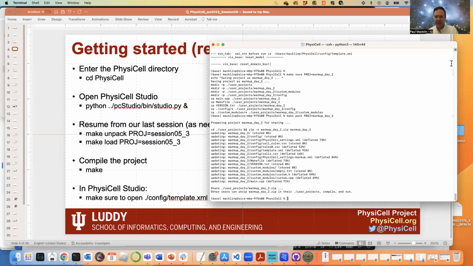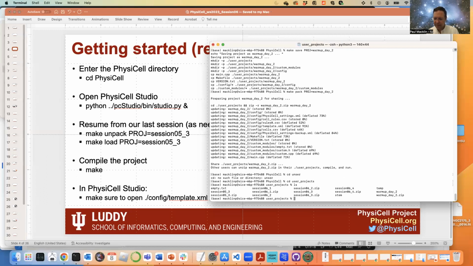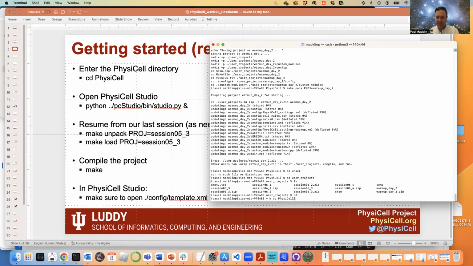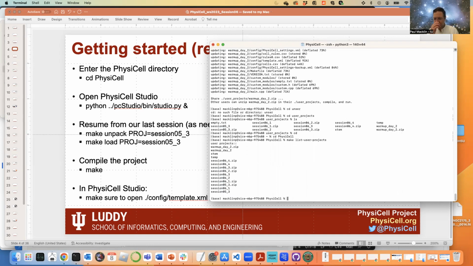So I'm going to do, supposing I had unzipped it into my user projects, I'm going to be looking for project 5 version 3. Remember, another way you can do this is to do make list user projects, and it lists everything in that directory. I think we need to modify our makefile to not show the zip files. That will probably be a future enhancement to that makefile rule. But yeah, we want to load that project.